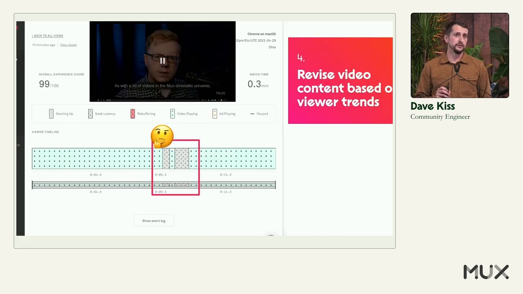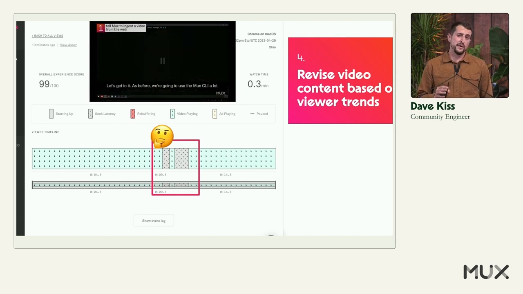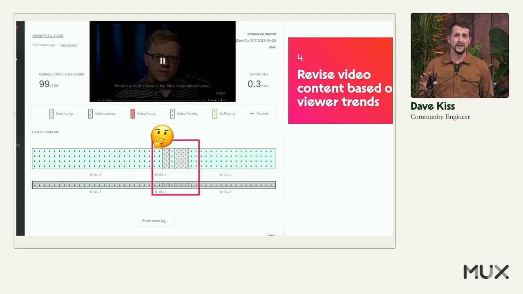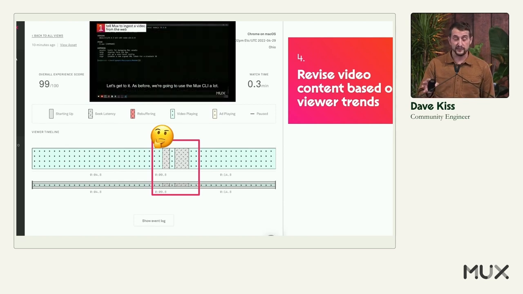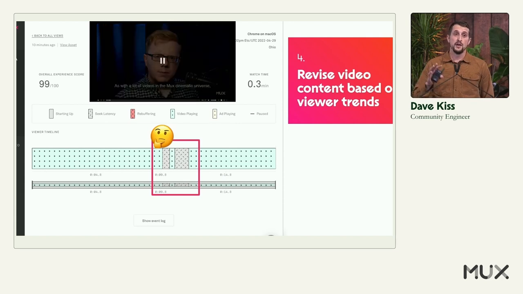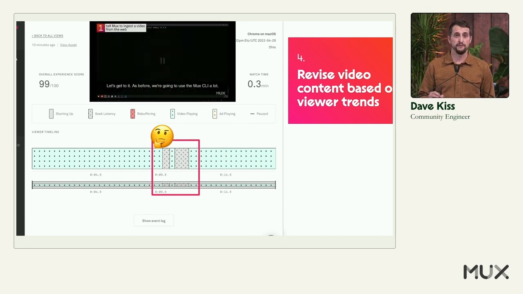Number four here is an interesting one, about revising video content based on your data. So what you may or may not know is that when a viewer is interacting with your video player, there's all kinds of events that are being fired off. For example, is the video playing? Has the viewer seeked? Did they go full screen? Is there any pausing events or interactivity with the player in general? And you can use this information to your advantage.